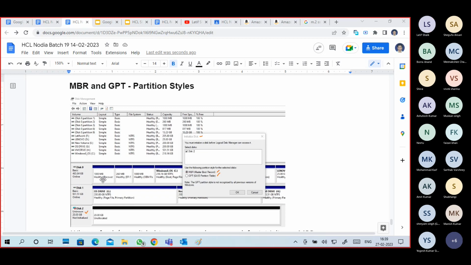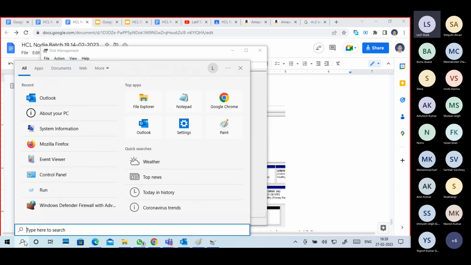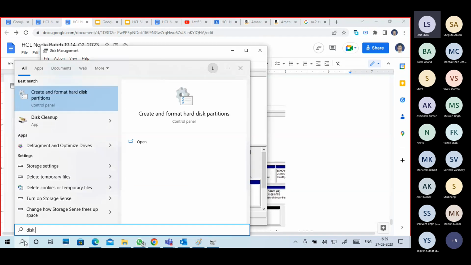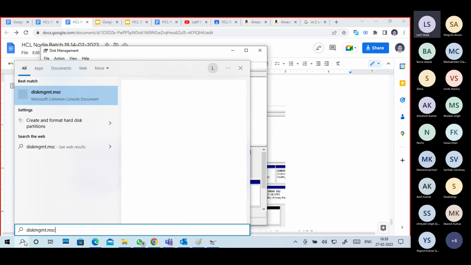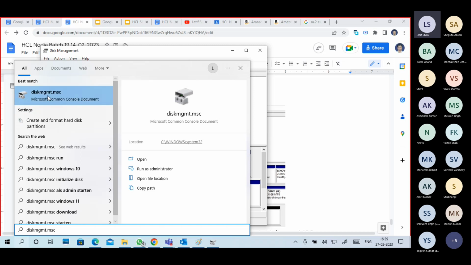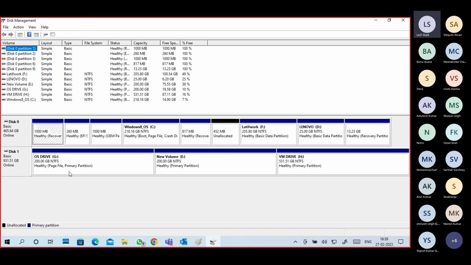Diskmgmt.msc. You can type in a search also about the disk management. Diskmgmt.msc, Disk Management. Okay, I already opened my disk management. You can see I have two hard disks. One is disk 0, another one is disk 1.